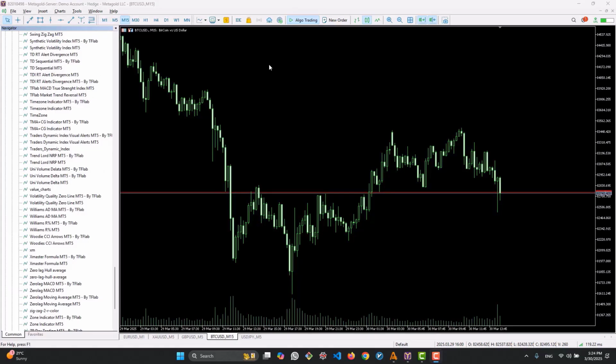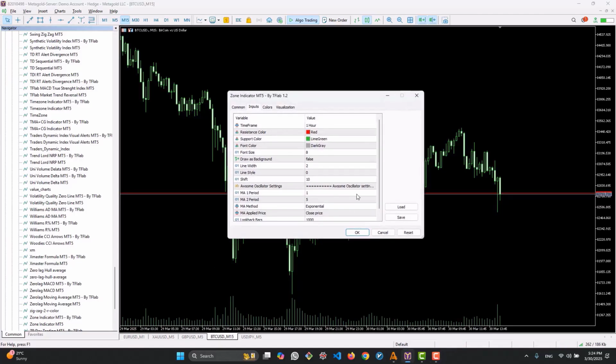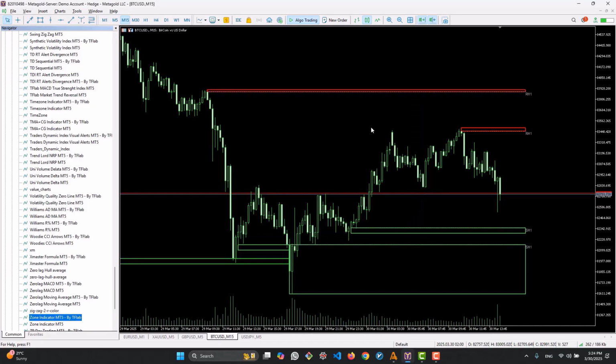Hello. In this video I will examine the zone indicator on the MetaTrader 4 and MetaTrader 5 platforms. This indicator displays support and resistance zones on the chart based on the time frame we specify in the input. It displays support zones in green and resistance zones in red. Let's go through the settings of this indicator together.